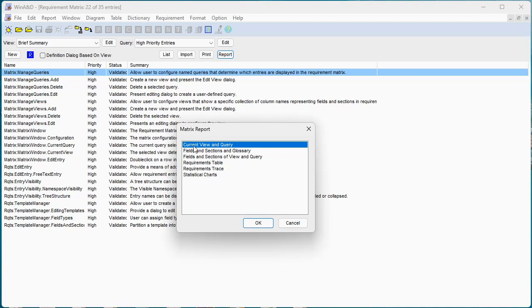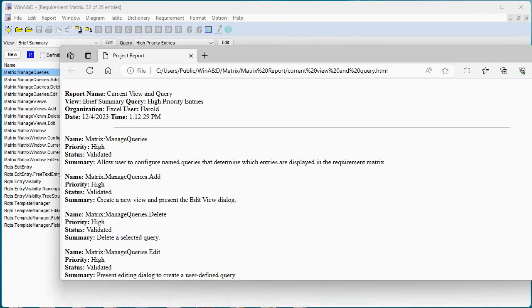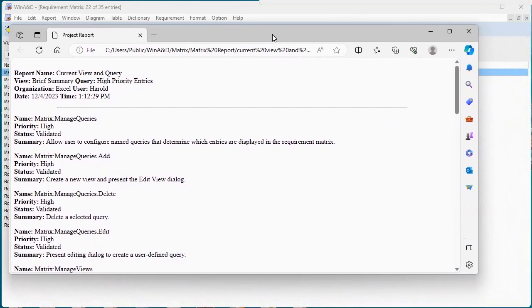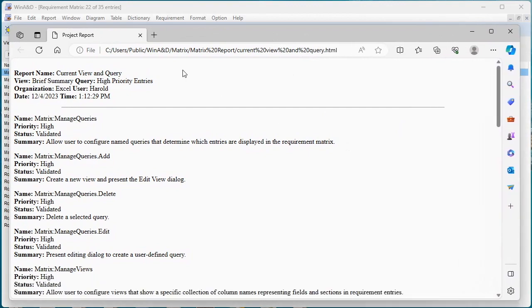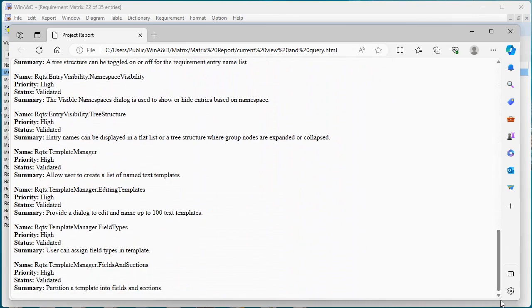Let's look at one of the examples here. We're just going to select this report script called current view and query. When we click OK, it's going to generate our report into our default browser based on this report script. And here we have, for each requirement entry, its name, priority, status, and summary. We can scroll down through our default web browser here to look at the report we just generated.